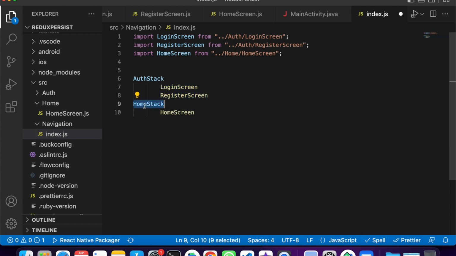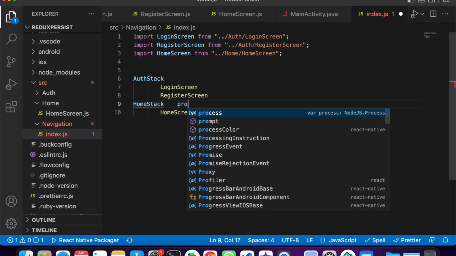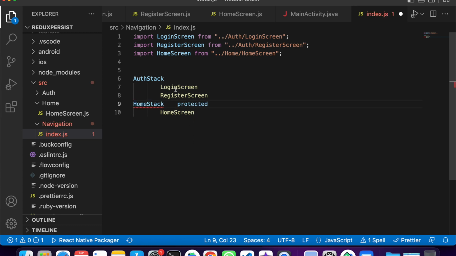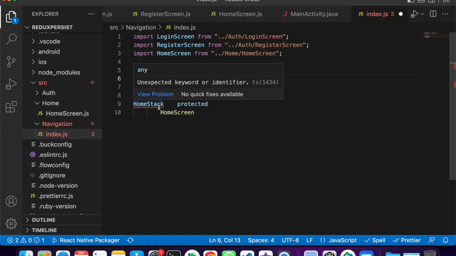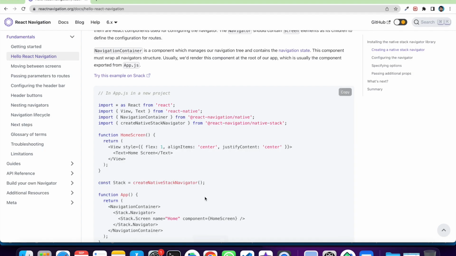Now the home stack can only be accessed after login. This will be a protected one, right? So we can just have protected screens. This will be public screens. Clear? So the home stack will be protected with the token. If we have the token, we can access the home screen. Now what do we need to create these two stacks, right? So we can check out our documentation.